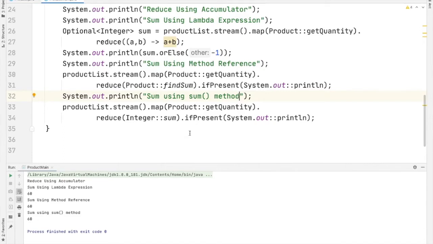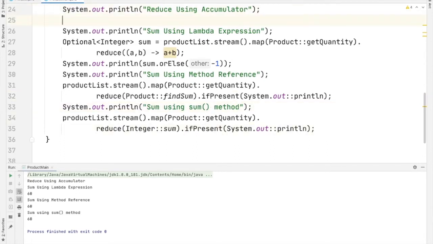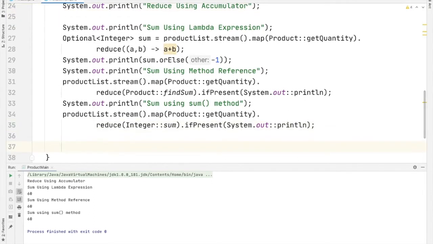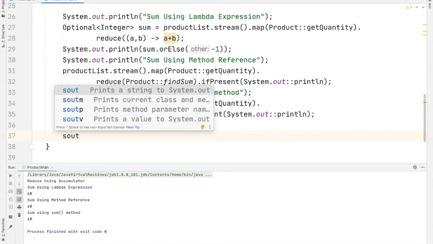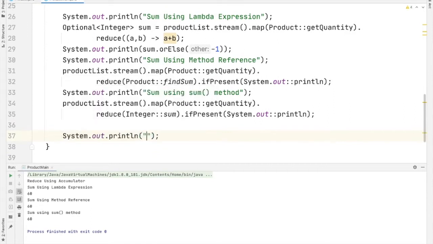Next we will see how to find the minimum and maximum value of quantity using lambda expression, method reference and min and max methods. This is the first set. System.out, min using lambda expression.